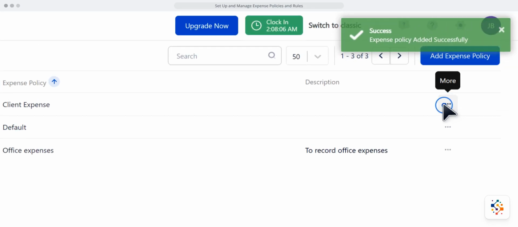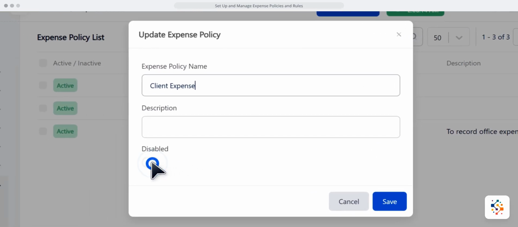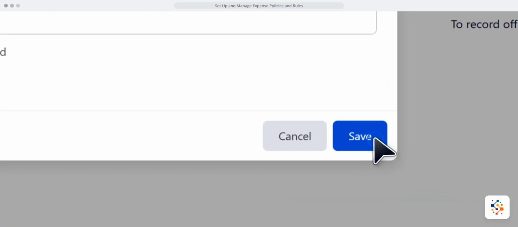Use the More Options menu to manage or edit policies on the fly. Choose Edit to update policy details as your organizational needs evolve. Toggle the active-disabled switch to enable or pause this policy anytime. Save changes to keep your expense policy up to date and compliant.